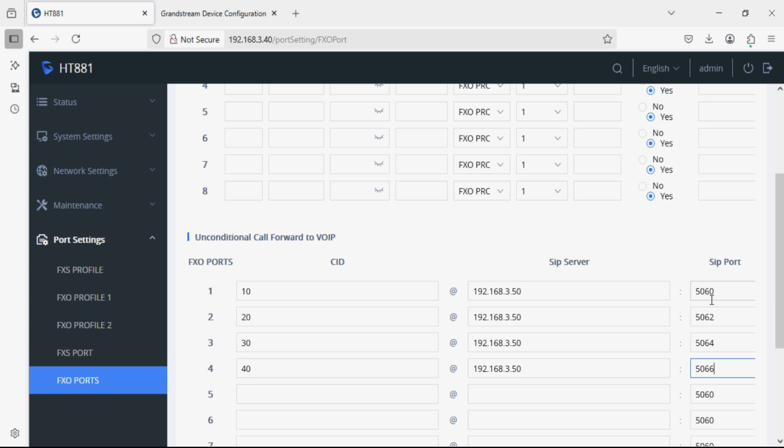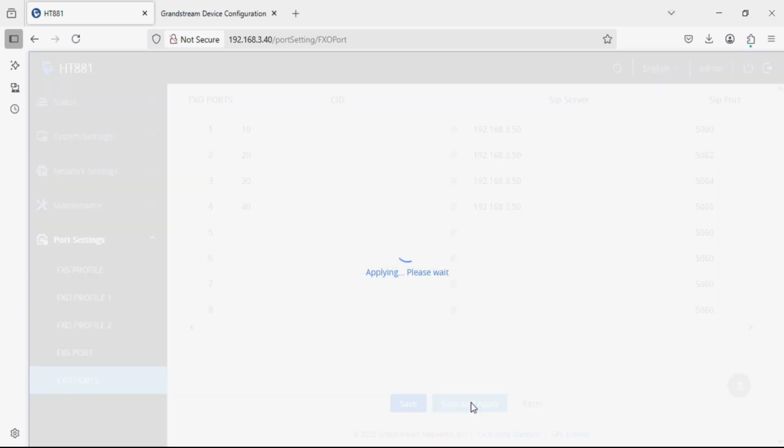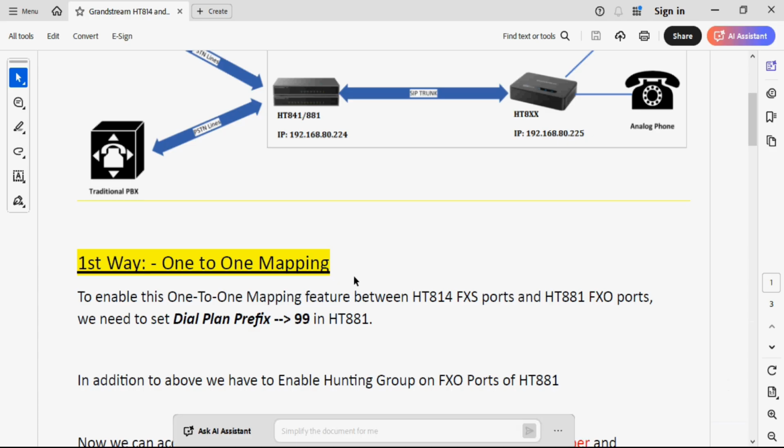So a call coming on the FXO 1 port will be forwarded to the first port of the FXS device with the caller ID 10, and similarly any call coming on the second port of the FXO will be forwarded to this IP address on this port, and so on for the fourth port similarly. Now save and apply.